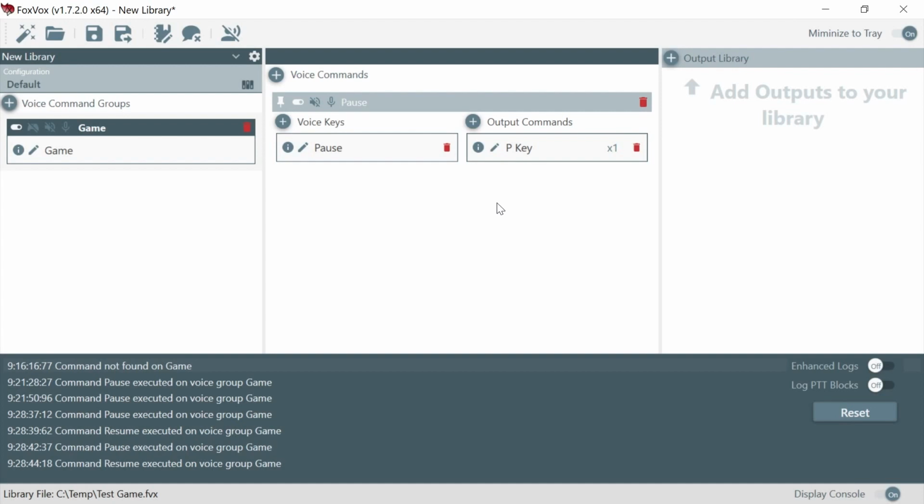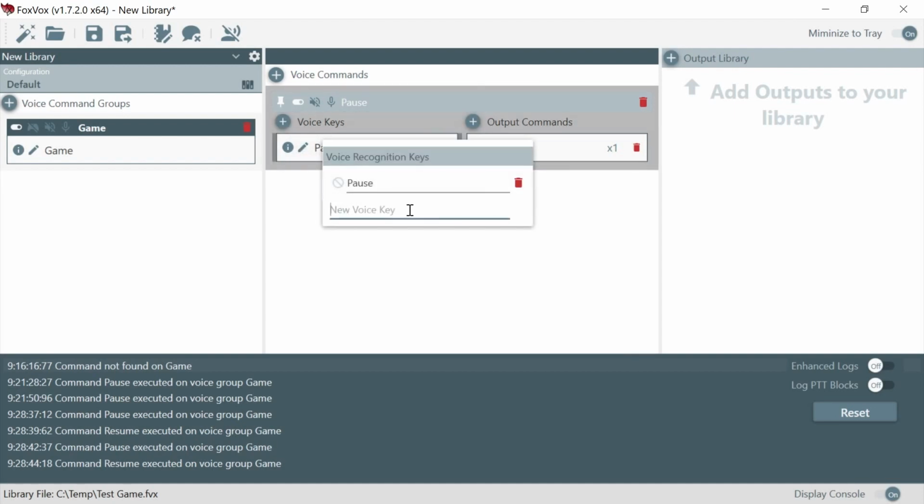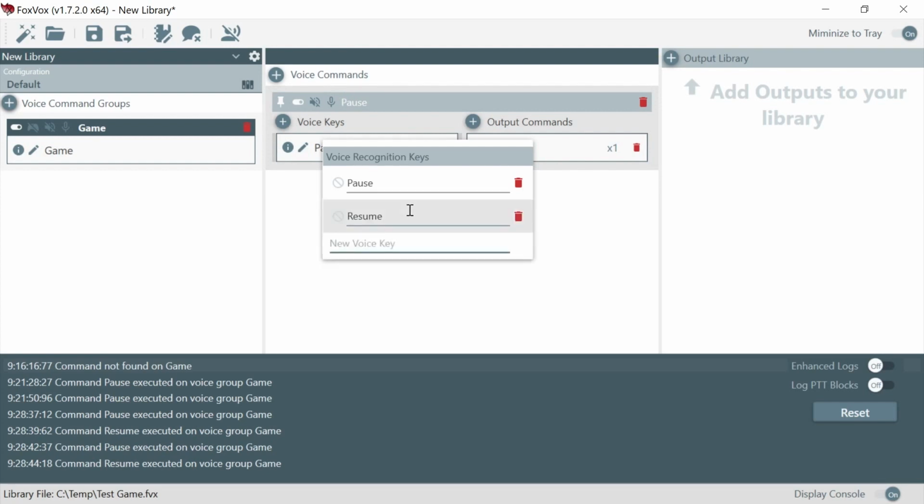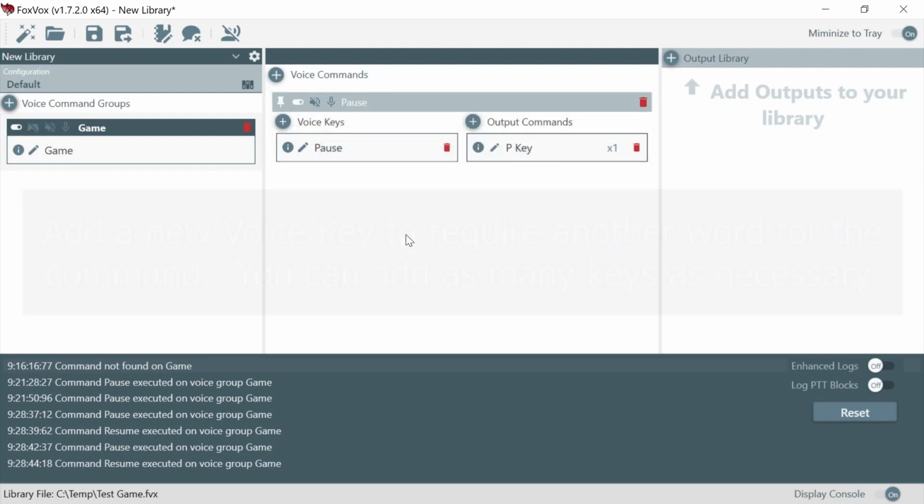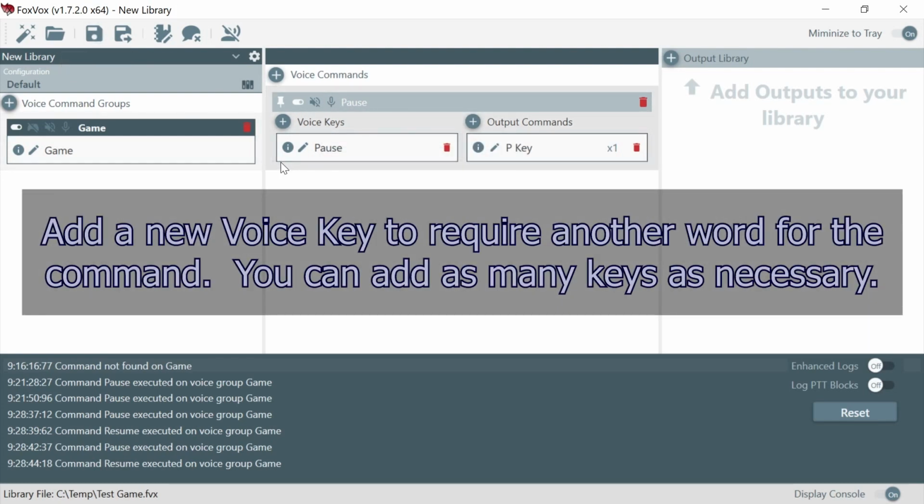Let's go ahead and change that. Let's go ahead and delete the resume command. And now we're going to edit this here. We're going to say pause or resume. Now, either pause or resume is going to execute the P command. So go ahead and save that changes, and let's test out what that's going to do.